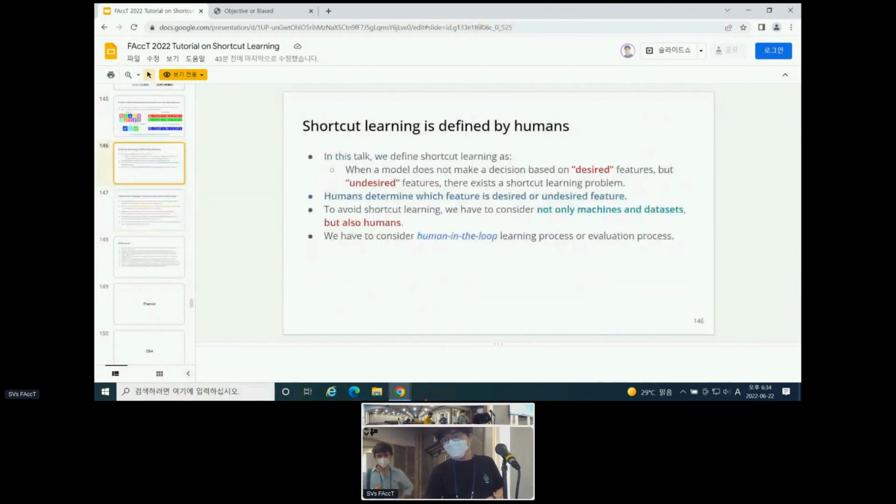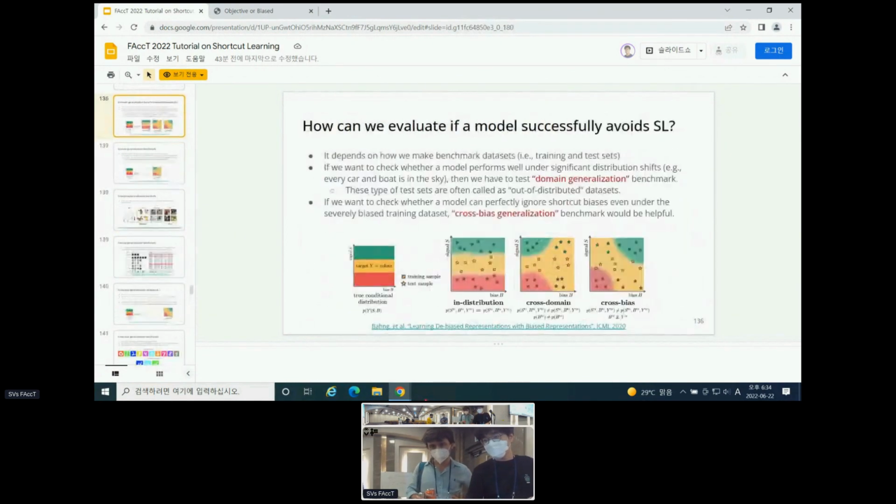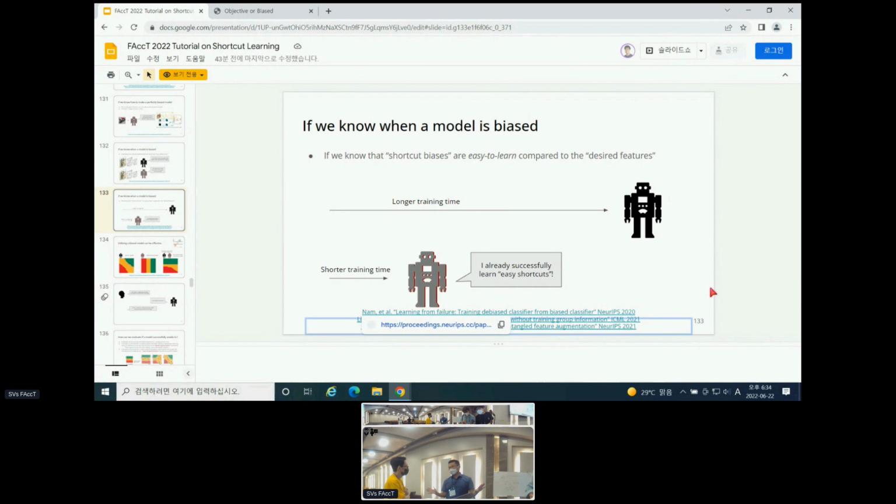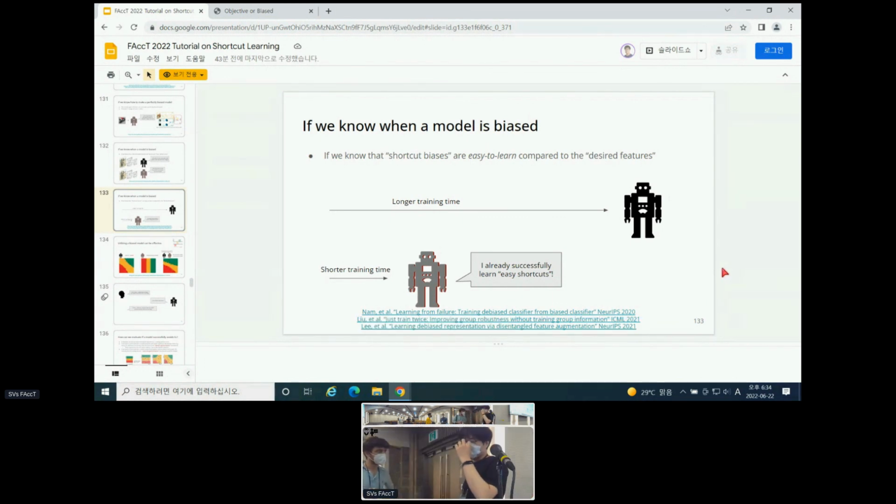Yeah, it is in the slide here. So this one, the first one. Yeah, this one. So what this one is: bias is an easy to learn feature, so it will be memorized at a very early stage.